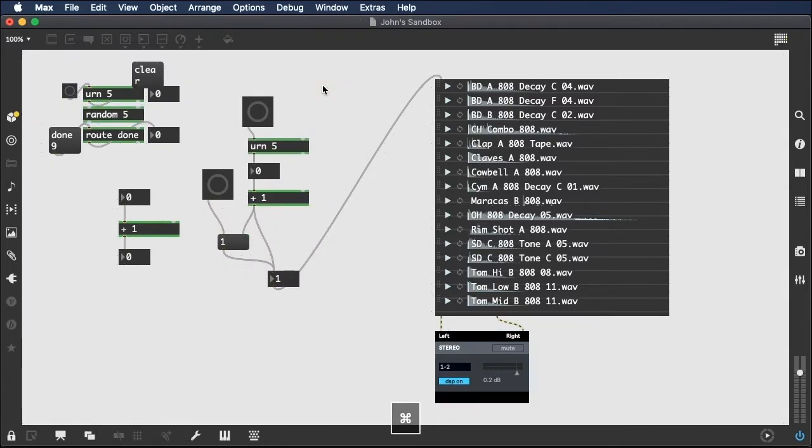So urn is another random number generator, very similar in its intent, except it generates random numbers without repetition, meaning it will generate the numbers 0, 1, 2, 3, 4 in a random order, and then when it's done, it will stop. And since we have the +1 here, it's actually going to effectively generate the random numbers 1, 2, 3, 4, 5. And then it produces no more output. I keep clicking it, it's done.